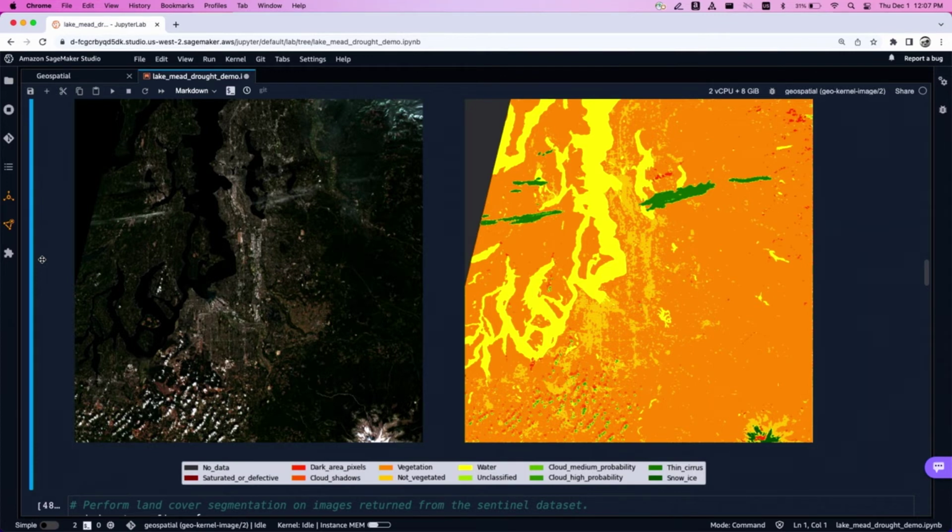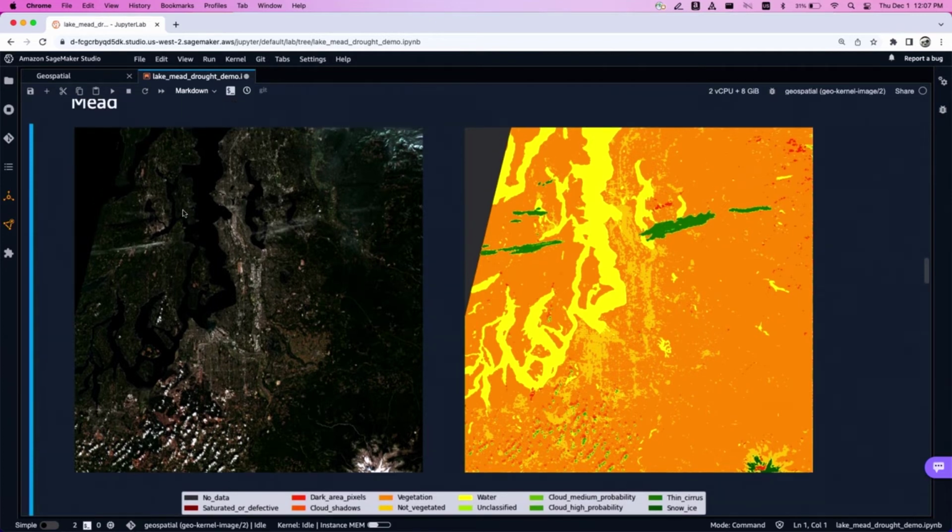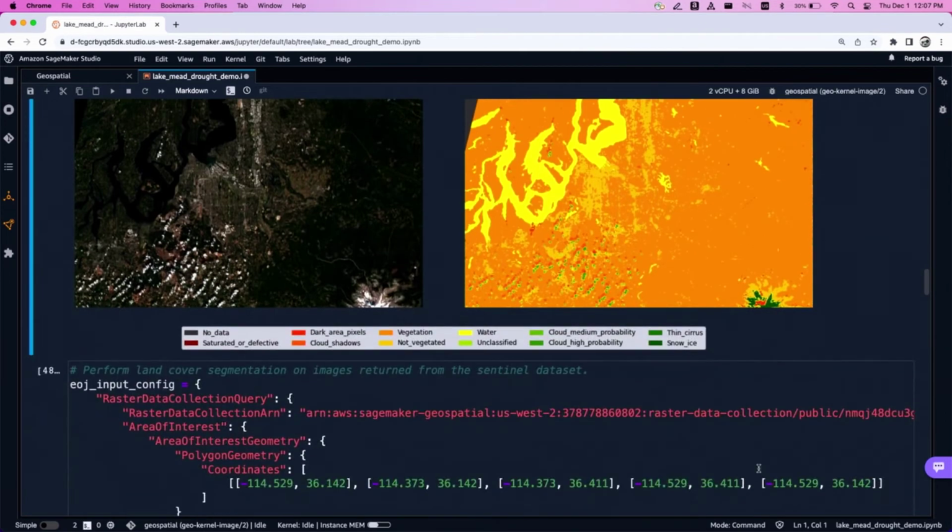As you can see in this example, this is a Sentinel-2 image around the Seattle, Washington area. The bright yellow color stands for water. And the cirrus cloud and thin cloud are represented by the dark green. You can also see some snow, which is represented by this reddish color.